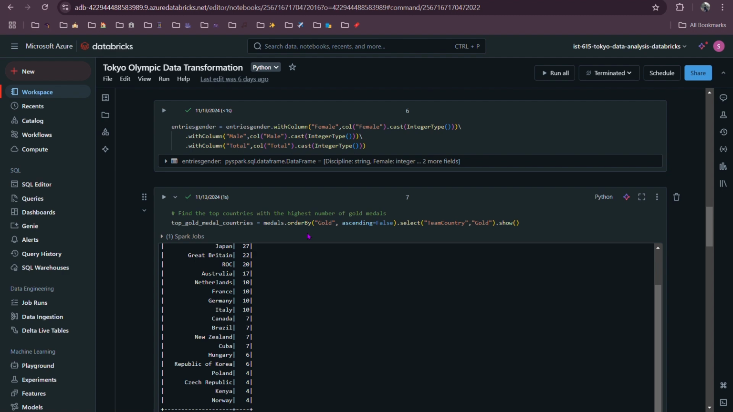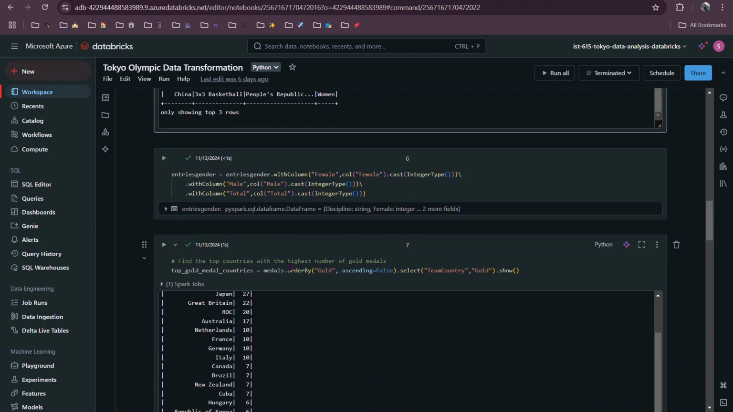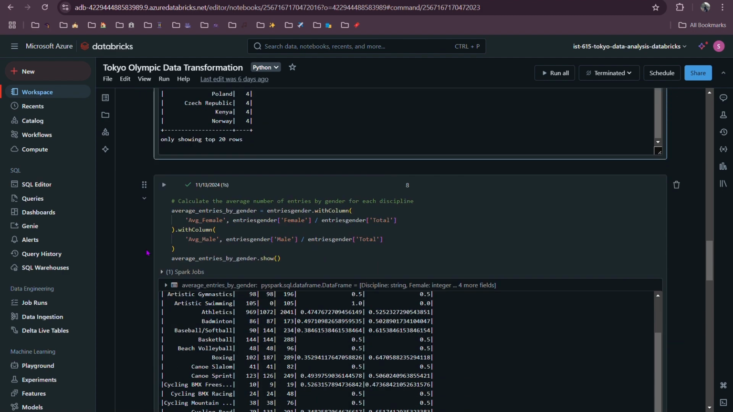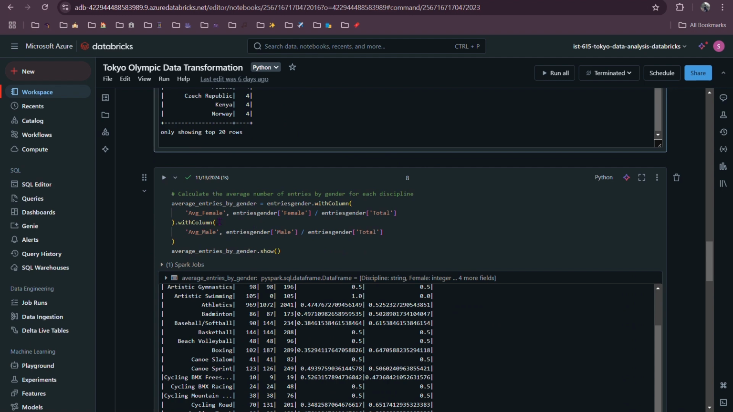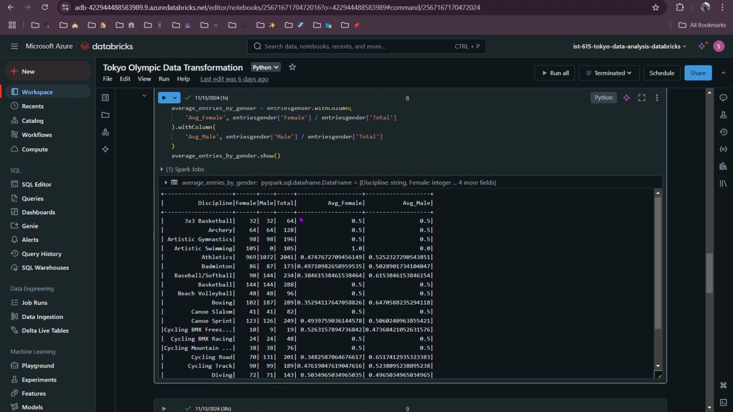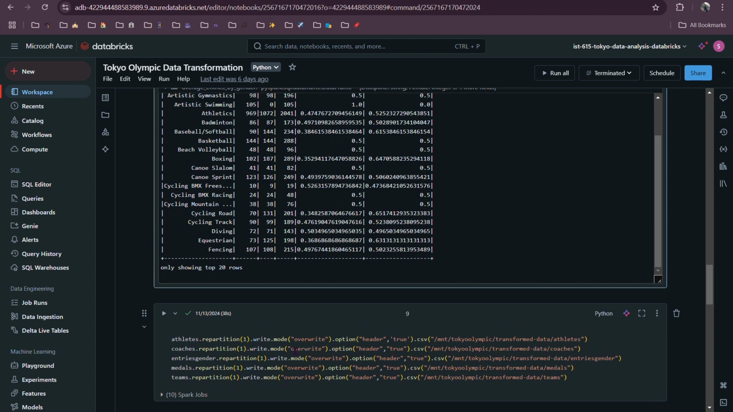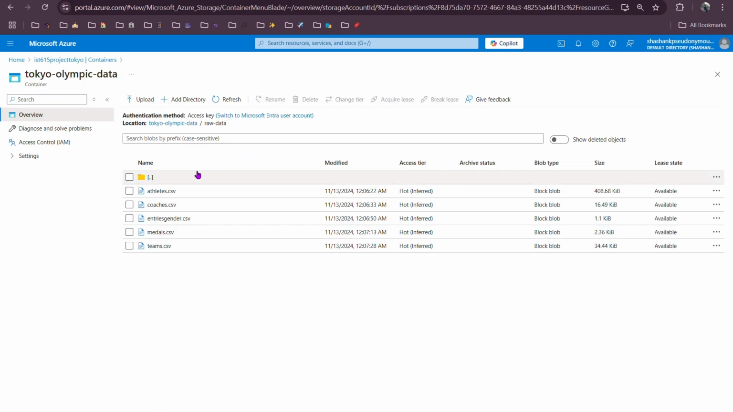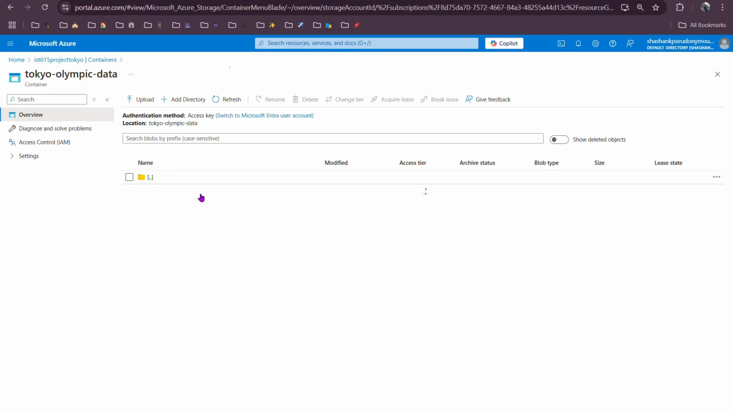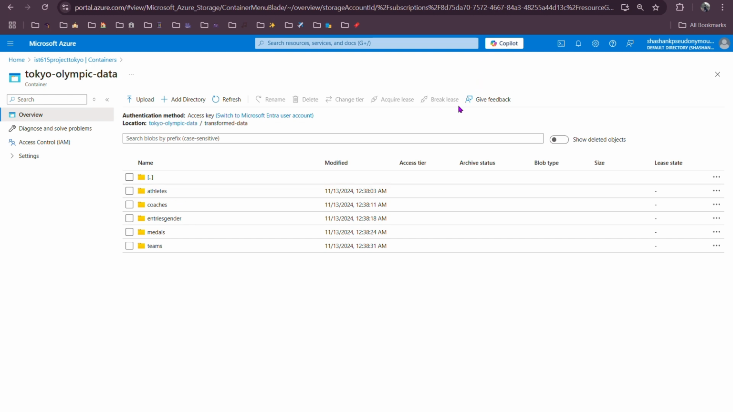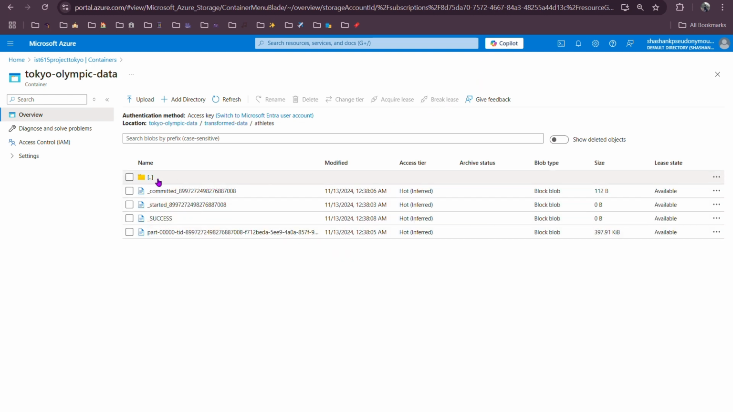And I did some initial data analysis just to see the top gold medal countries here, and everything is looking fine. I did another analytic problem here. I calculated the average number of entries by gender for each discipline, and I got the result. So we are good to go for visualization. I have written these data frames into our transformed data. I have written each data frame to a CSV file. So now you can see in our Tokyo Olympic data, we have transform data, and as these are Spark format, it would be looking something like this. Now we have all these transform files ready.